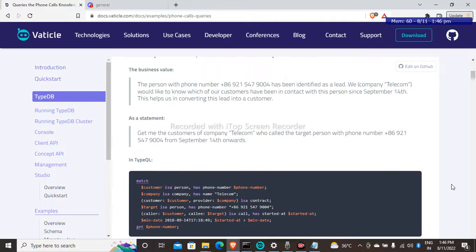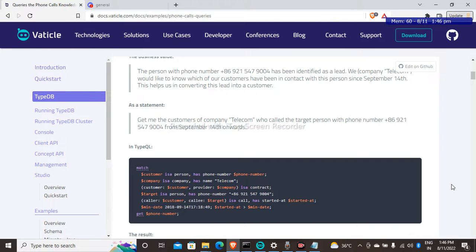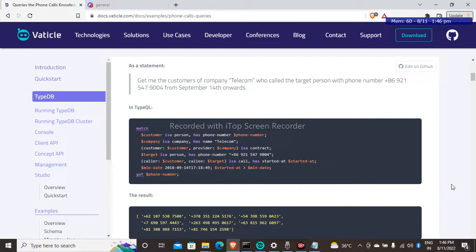So this is the first query. The person with the phone number has been identified as a lead, and the company would like to know who all the customers are who have been in contact with the person since September 14th. Or in other words, get me the customers of the company who called the target person with a given phone number from September 14th onwards. And this is how the query is going to be written.